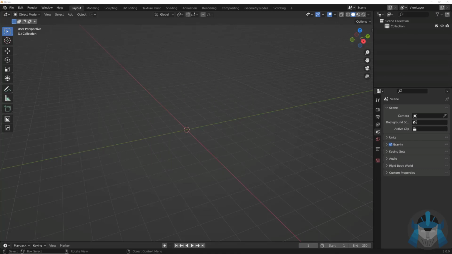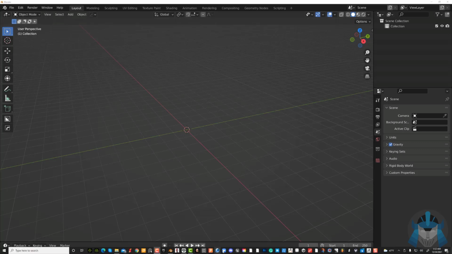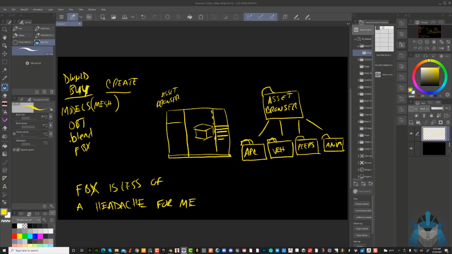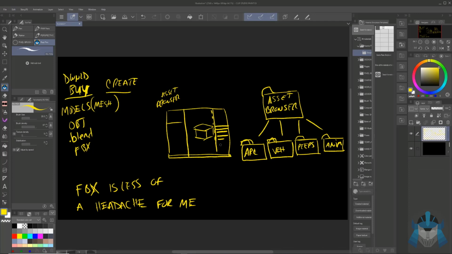So here we are in Blender. What I want to do is give you a big picture overview of this so that you will have an understanding of what exactly it is that we're about to do. So before we get into dividing the screen up and accessing the asset browser, let's take a look at a big concept here. So go over to Clip Studio Paint here.